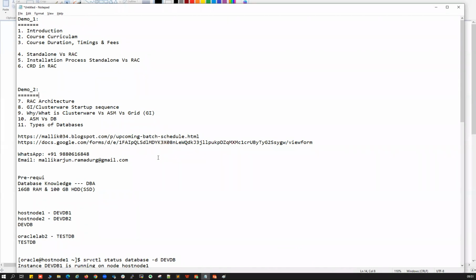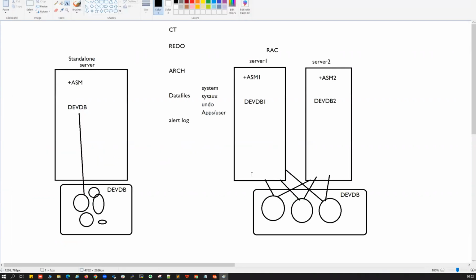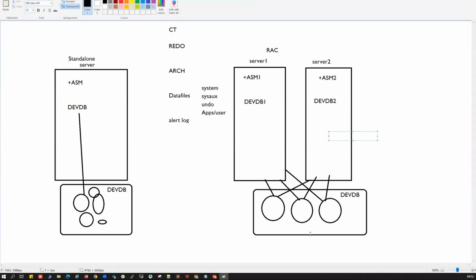Shared storage will connect to the database instance or ASM instance? You are not going to connect to the database instance or ASM. It's going to connect to your servers. Your shared storage will connect to both the servers. On top of the shared storage, we're going to create my ASM and database.